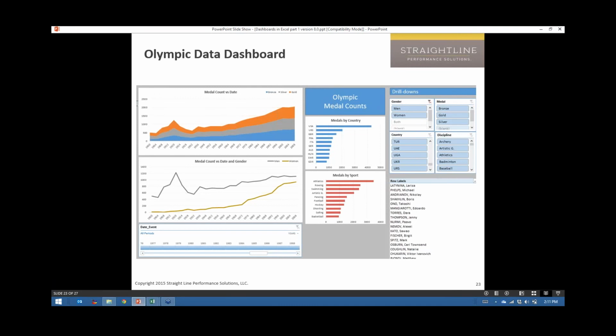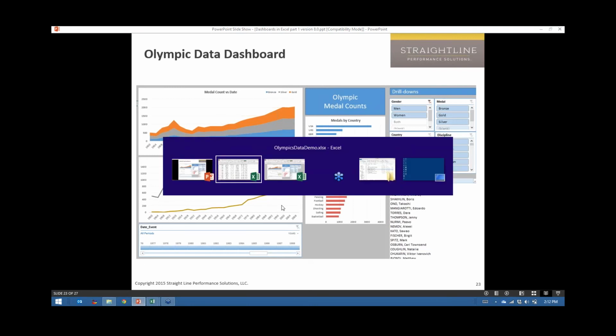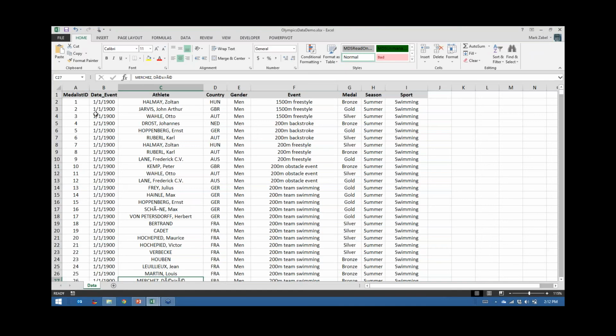This is kind of the finished product, and we're going to use data from the Olympics because it's data that's fairly easy to understand. But you can think of this type of dashboard as being for a group of analysts, or maybe an operations supervisor or manager, or maybe for a small group of people. So we're going to go ahead and build that now. And I'm switching to our Excel.